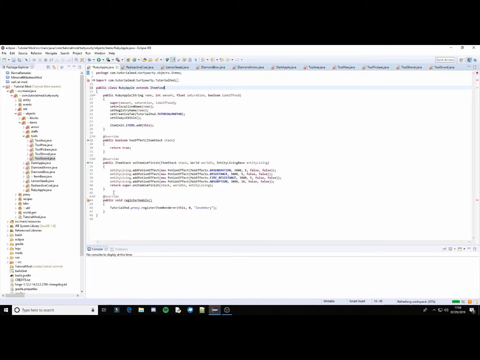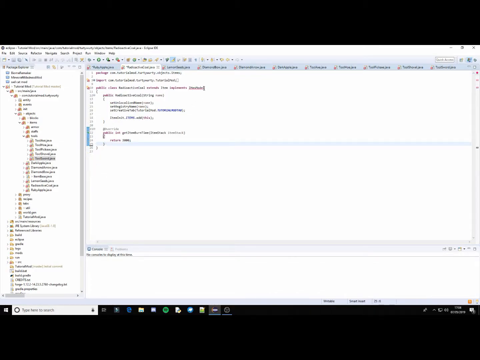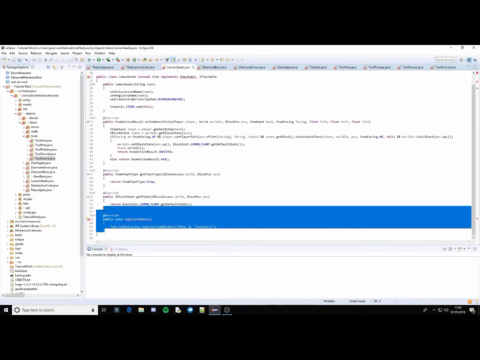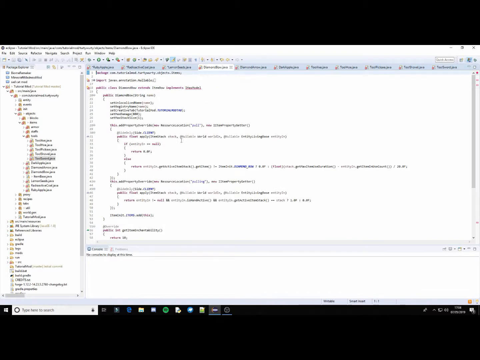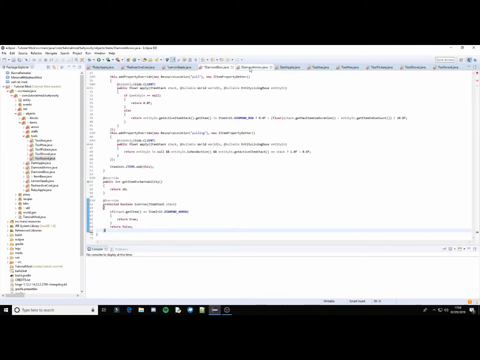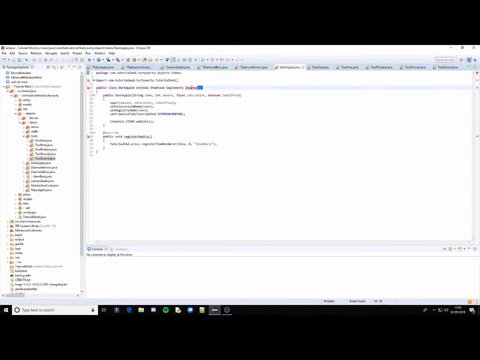So just get rid of implements IHasModel, get rid of that, get rid of that, get rid of implements IHasModel, and just do this for every single block and item in your mod, just like that. So I'm just going to do this for all my items and blocks, and I will see you guys once I've done that.